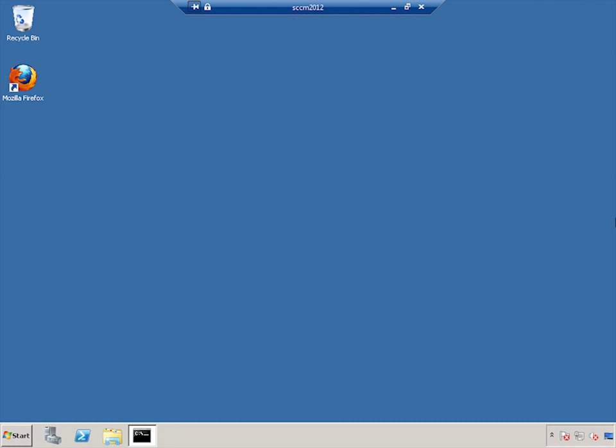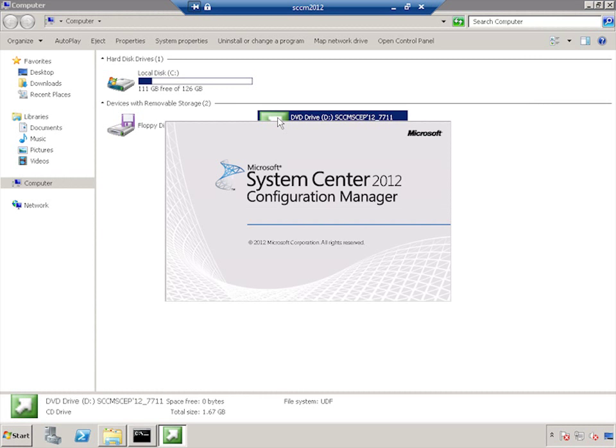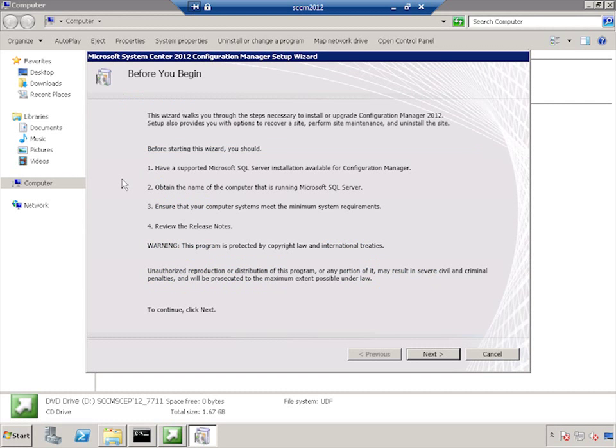And now, we're ready to install Configuration Manager. I'm going to make the assumption that you already have your installation media in the drive, so I'll do Start and go to Computer. And we'll open up the DVD drive. And you're going to see this will open up a splash screen that'll have some options that allow you to get everything up and running. We're interested in the installation, so we're going to click Install. And as you can see, it's going to have a number of pieces of information here. We need to have a supported SQL Server installation, the name of the computer, which we already have, and make sure that everything meets minimum system requirements and that we've read the release notes. We'll click Next to go past this.